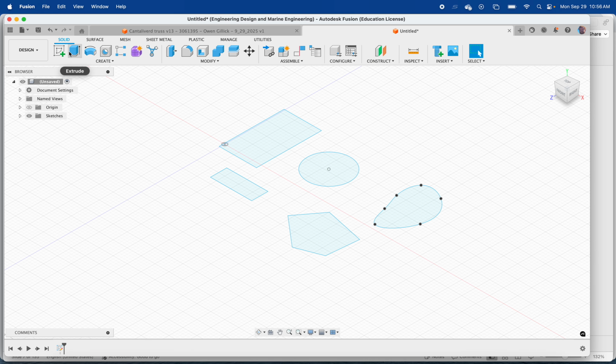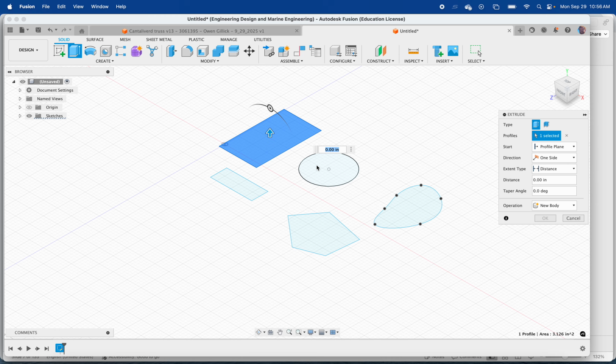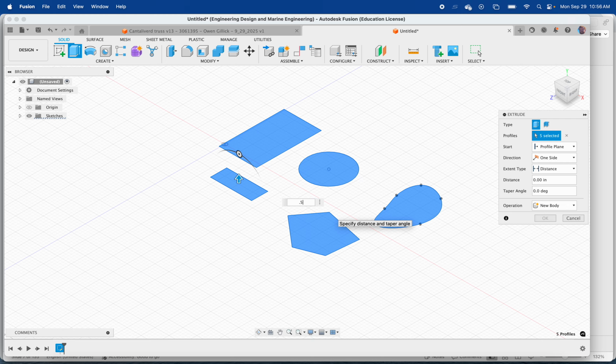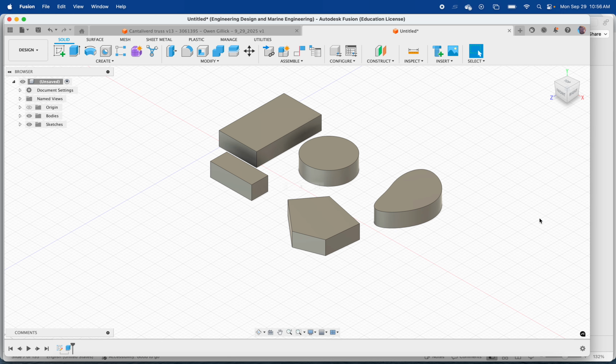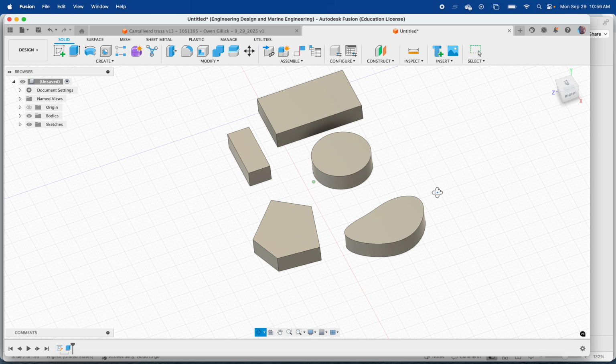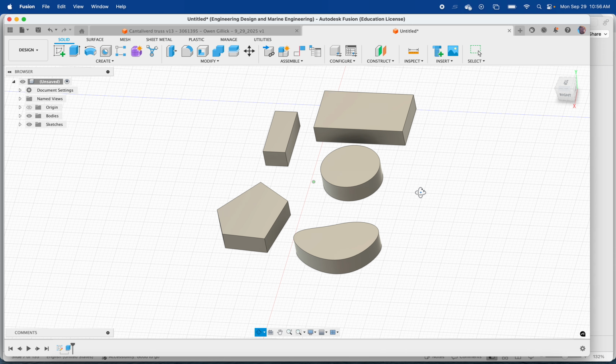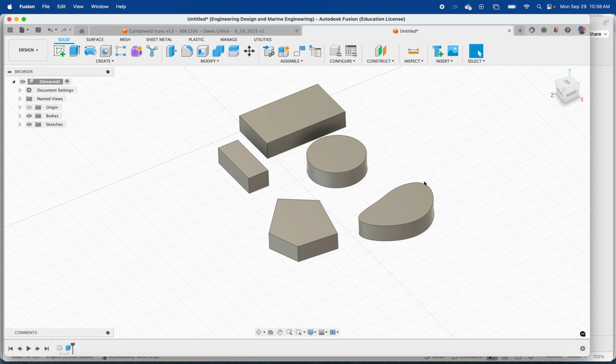Now create Extrude or Shortcut E and make everything a ½ inch thick, 0.5. Click OK. Now, in order to show how this actually works, we are going to move some things around to show what a random object would look like.